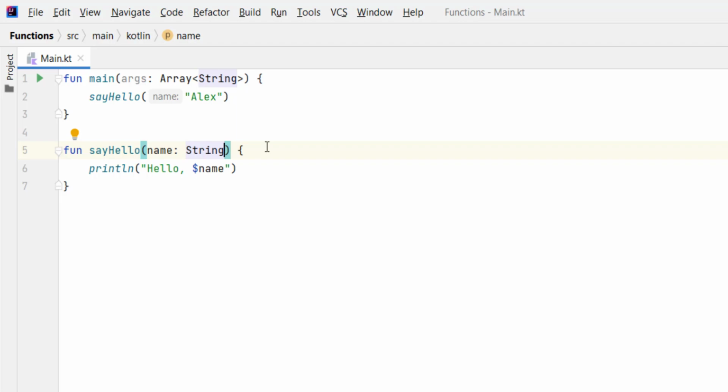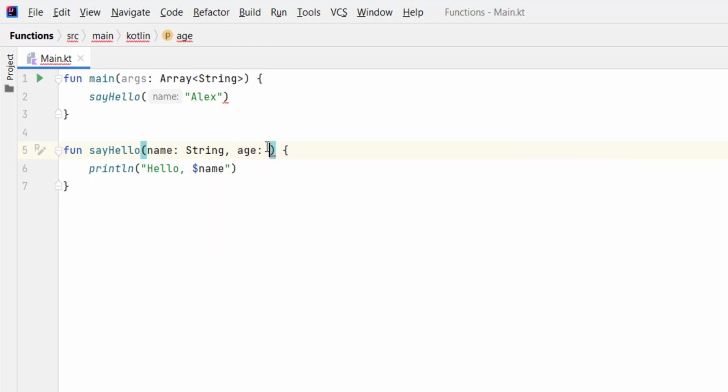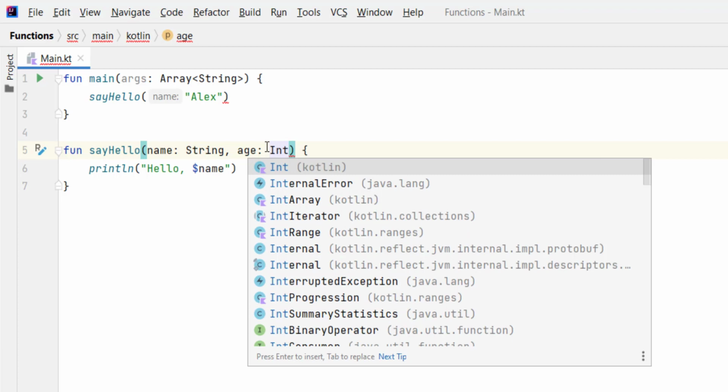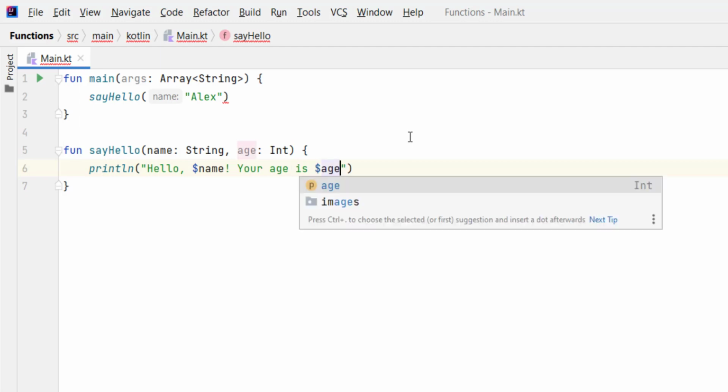And to define another parameter, we put a comma here, and we type the name of our parameter. It's going to be age, and we need to provide a type. I'm going to provide the type as an integer, because it's going to store whole numbers. And here we're going to put an exclamation mark, and I'm going to type your age is. Now we need to refer to the parameter age, and also need to provide the value for that parameter.